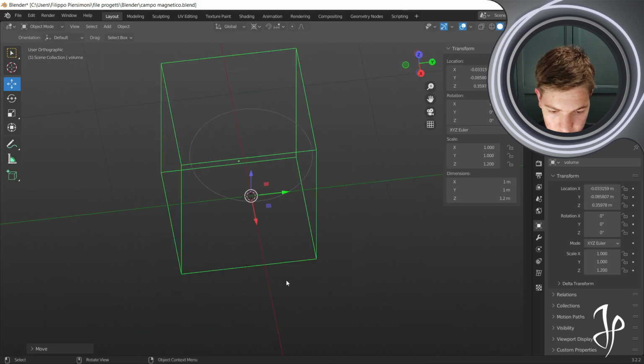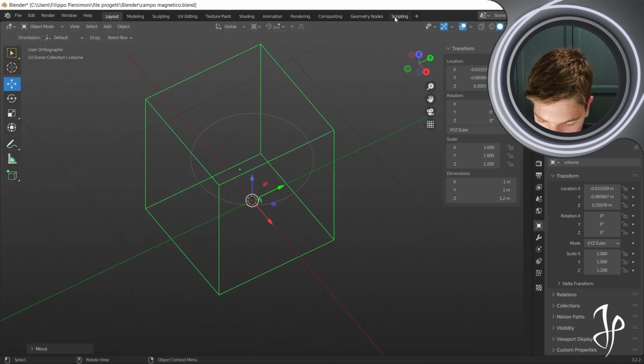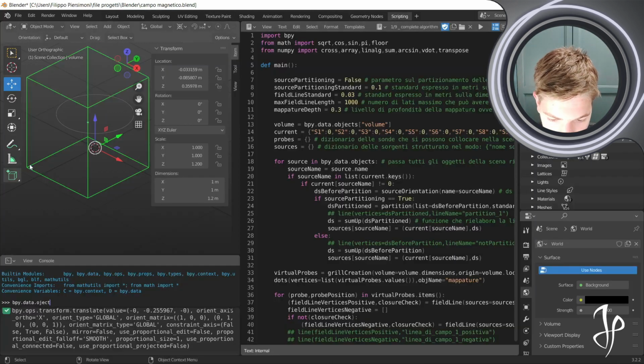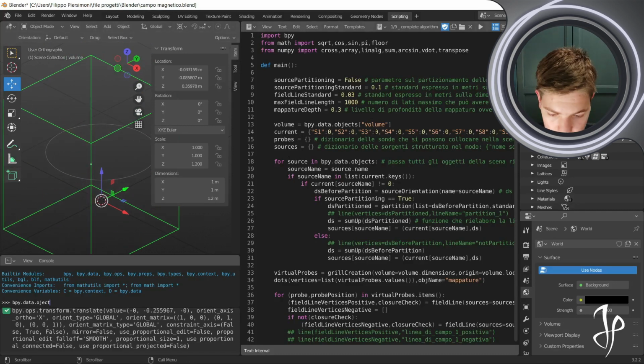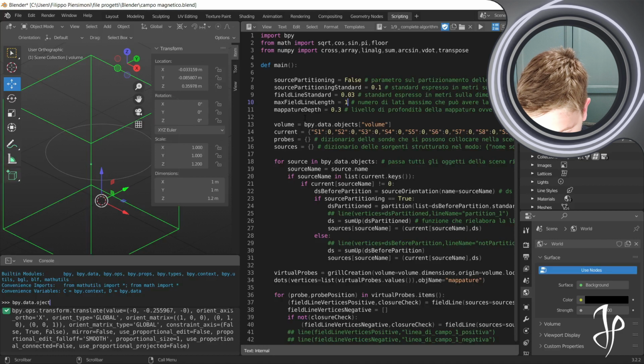Now I move into the scripting layout, and here there are a bunch of new parameters. So let me modify this to like 100, or yeah, 100 could be right. And then you have field line standard.